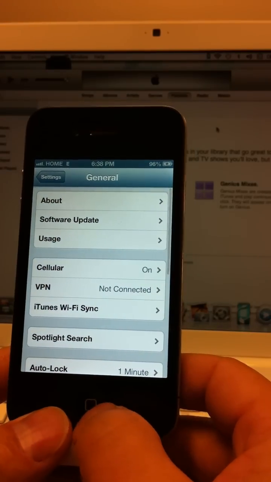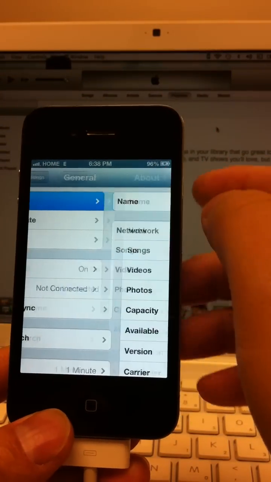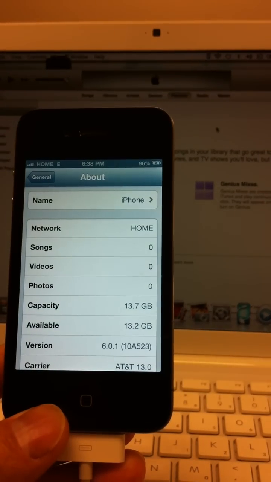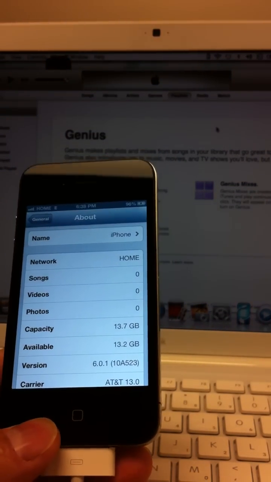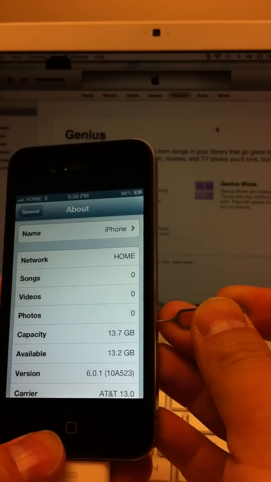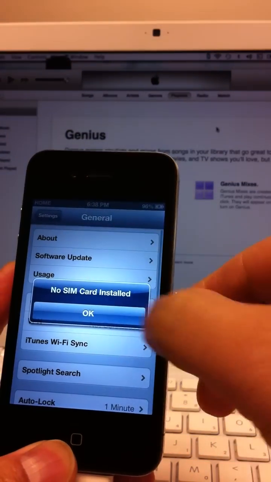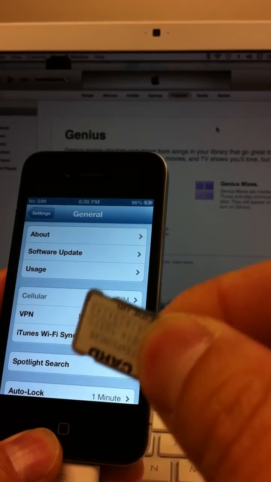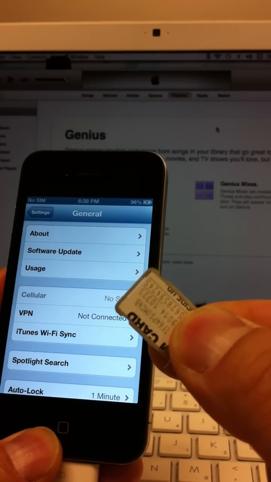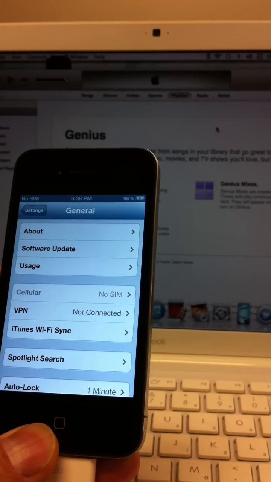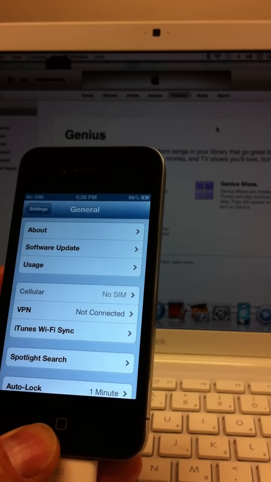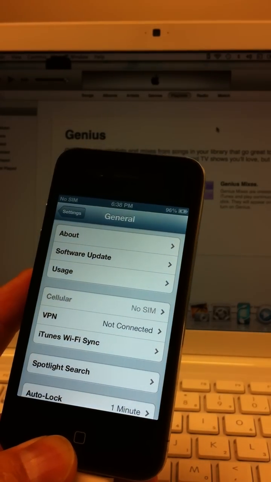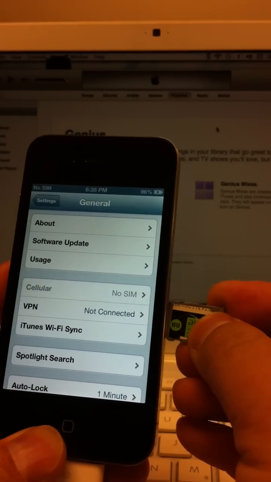Okay? Let me show you what I mean. Here, About, I'm on version 6.0.1 right here. Now, watch once we take the AT&T tower, the Net10 SIM card, which is on the AT&T's tower, we take that out, and let's put in a different carrier in there. All right, here I'm going to put Simple Mobile in there.